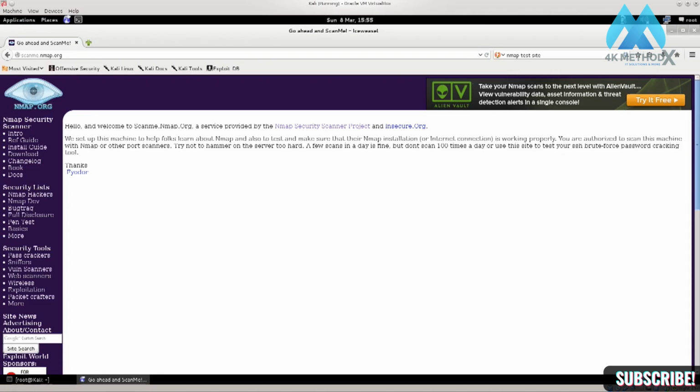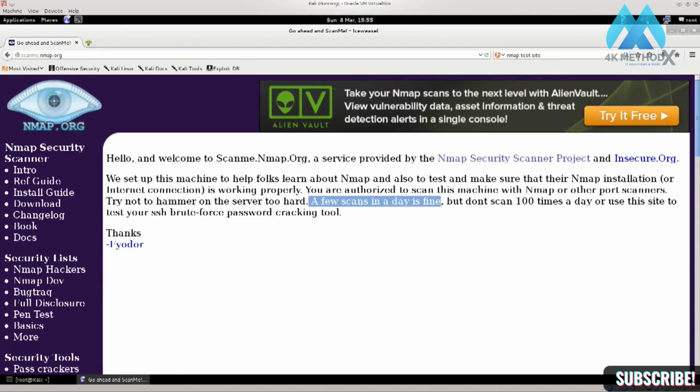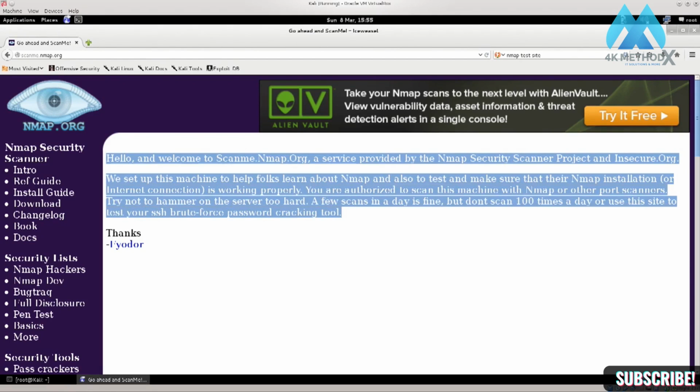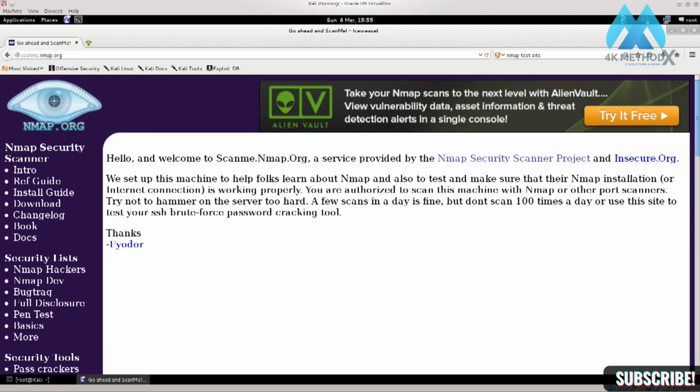A few scans a day here is fine, but do not scan 100 times a day or use this to test your SSH brute force password cracking tools, etc. That's definitely something you don't want to do, but you can run a few scans on this site per day, and according to them, that's perfectly fine. You're not breaking any laws. I'm just emphasizing one more time that you do have written permission right here on the site, which is fantastic because it gives us an opportunity to simulate real-time circumstances and see how Nmap behaves.